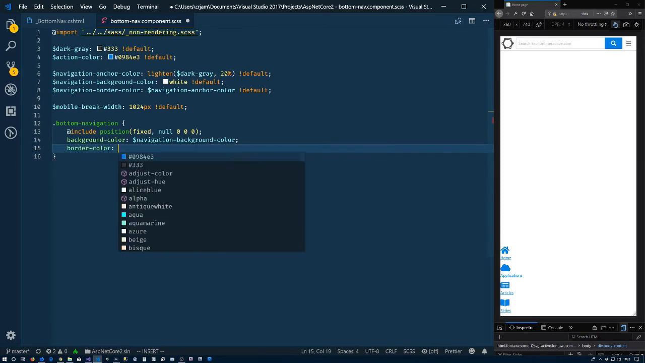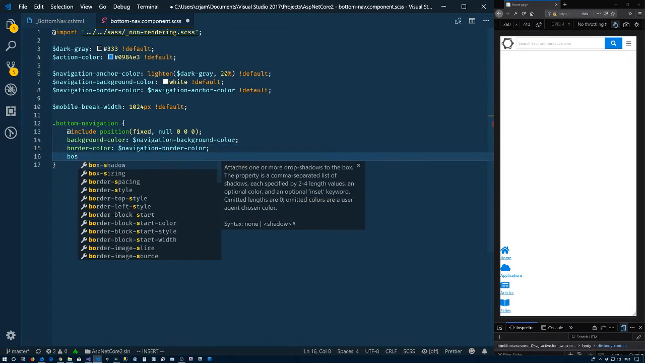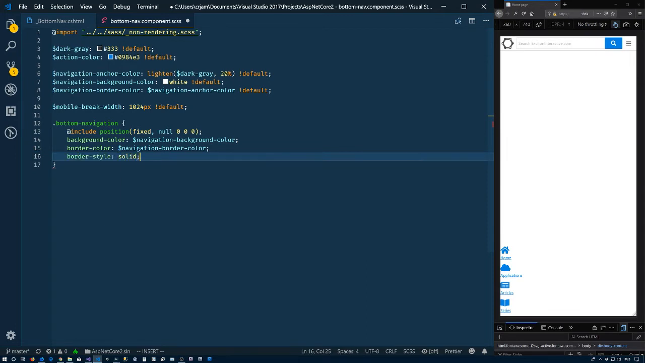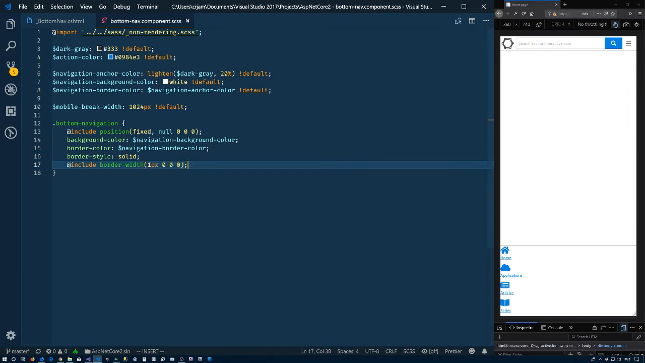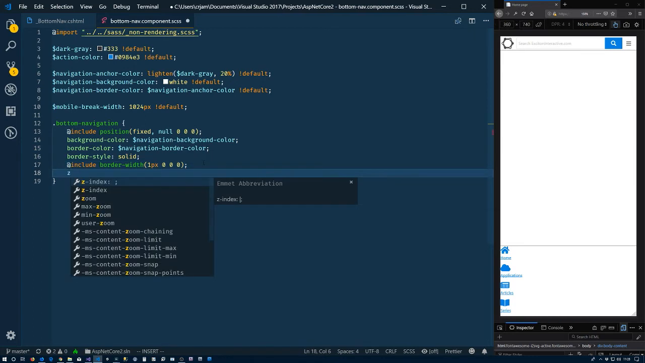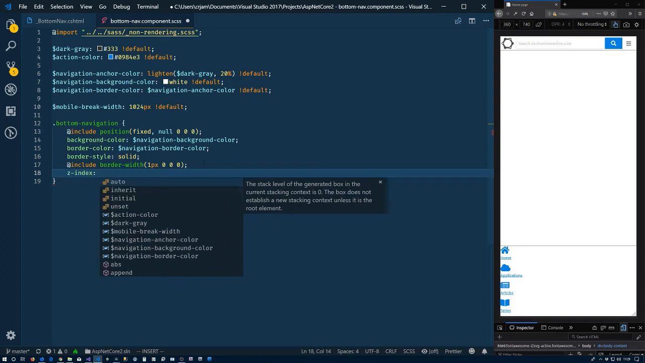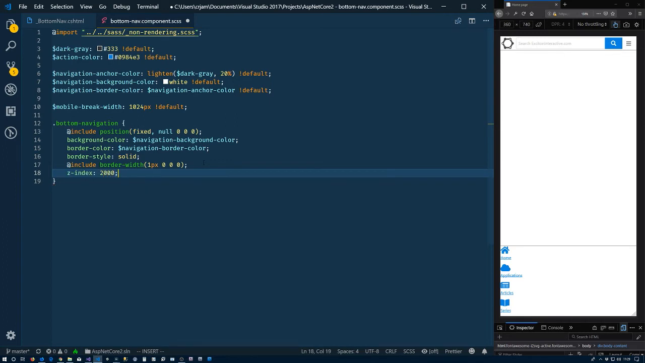So border color. And that's going to be the navigation border color. Border style. Solid. Now we need border width. 1 pixel to the top, 0, 0, 0 everywhere else. We have our border now. And modify the Z index to be, apparently 2000 is where I was. Okay. Don't see any change with that.